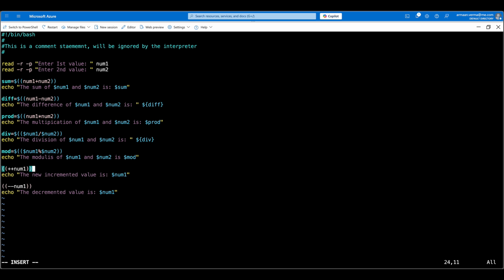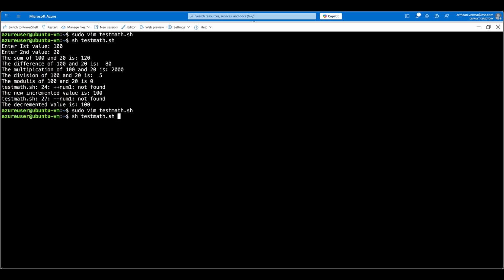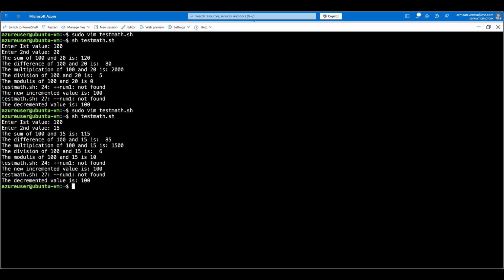It's good to me. Plus plus num1, so plus plus means it is going to increment the value of num1 by 1, and it looks good. There is no error now. Let me try it again. Escape :wq, and let's run it. 100, 15. No, it did not work.